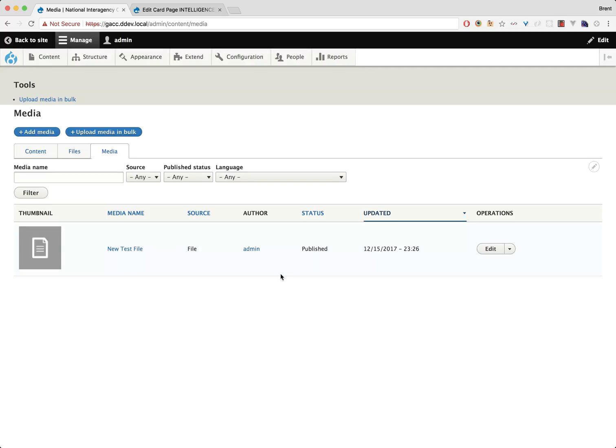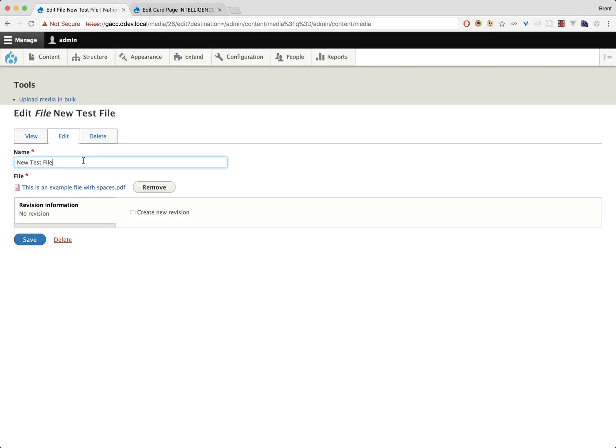So you could click edit, rename it. And I could also remove this PDF and change it with a different PDF. For example, if a new version of your rules and guidelines comes out, you don't have to create another reference or another file. You can update the rules and guidelines file. And I'm going to click save, and I'll show you how this works.